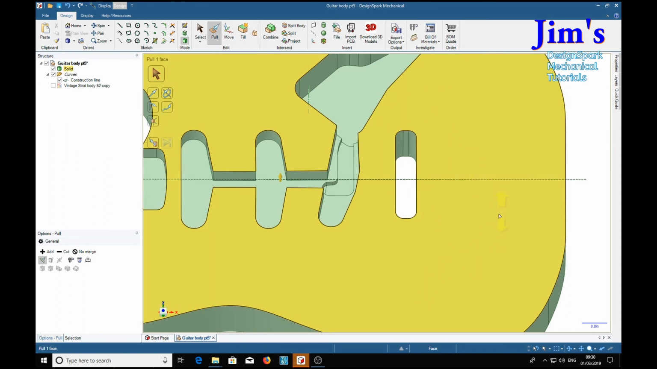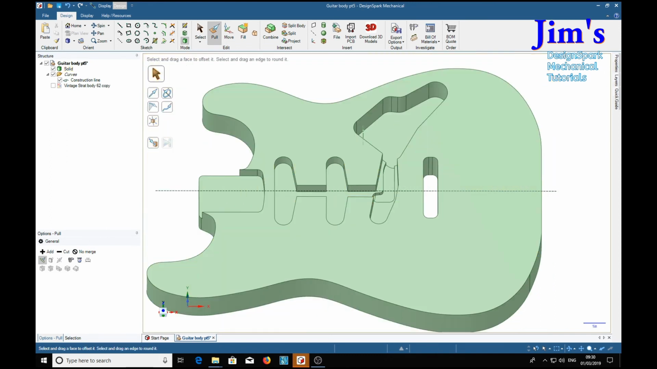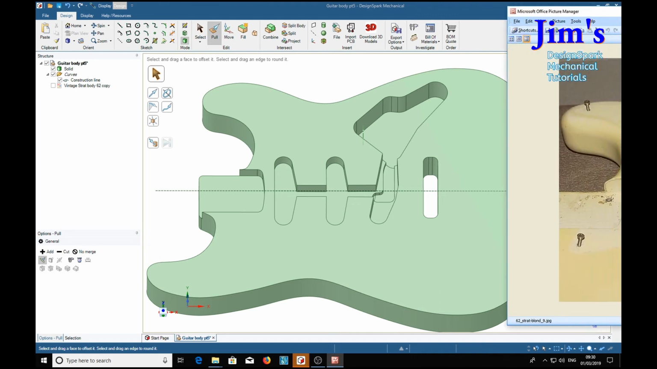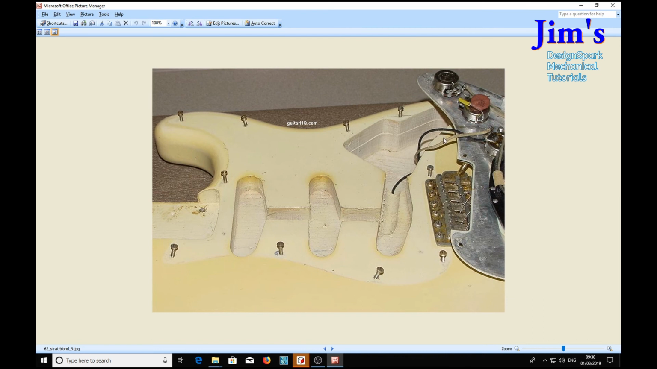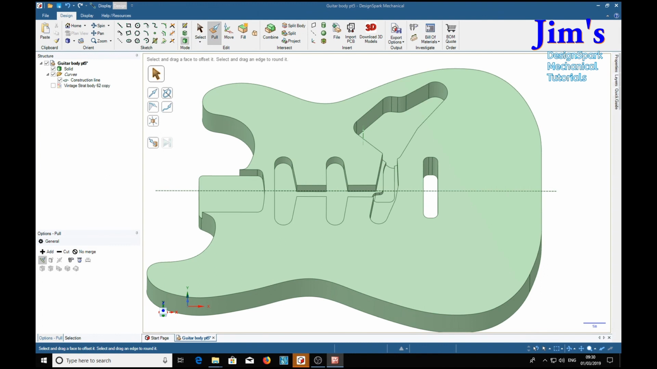So now this is what we've got, and we'll compare it with a drawing I've taken off Guitar Headquarters. Now, does that look a little bit like that? And the one that goes right through is, of course, hidden by the gubbins here. So that looks okay.